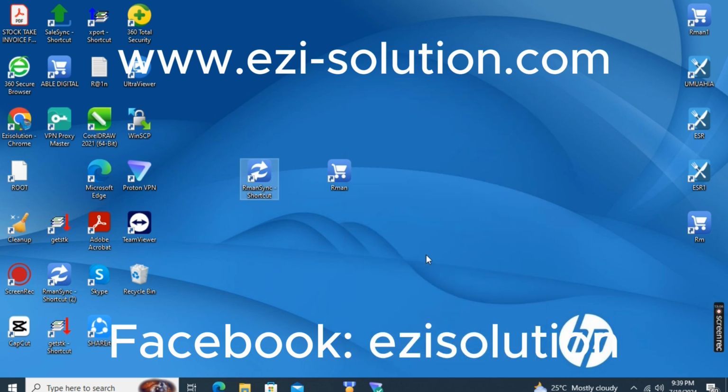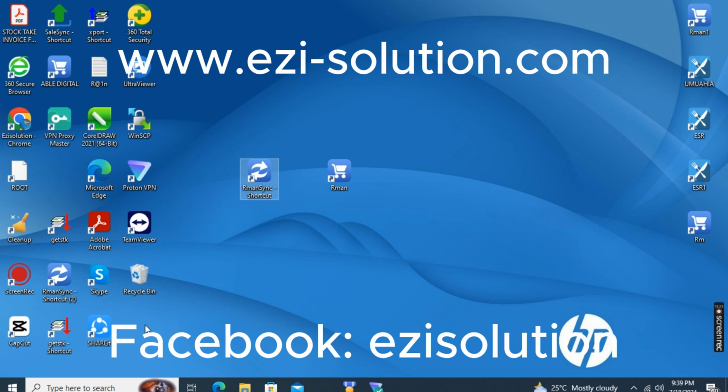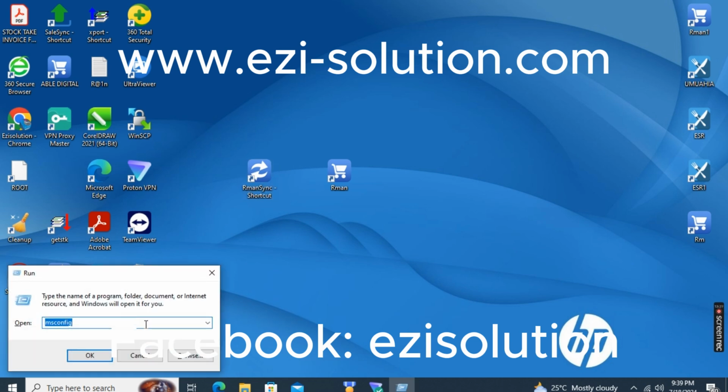Now, this very shortcut is what you need to configure so that once your system is booted, it automatically comes up and starts functioning immediately. And how do you do that? You copy it. Then you click Window plus R.